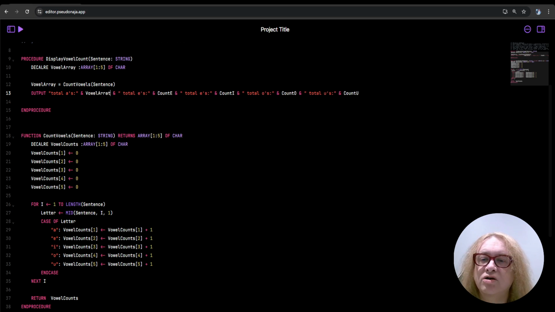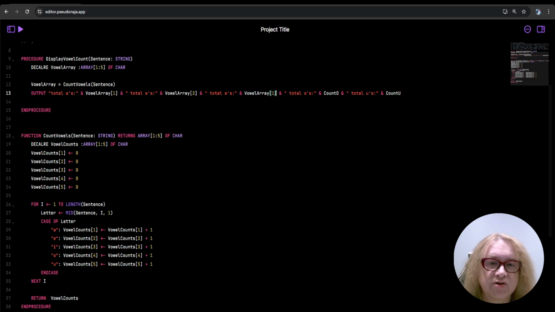Vowel array at 1, and this one would be vowel array at 2, and this one will be vowel array at 3. This one will be vowel array at 4, and then finally vowel array at 5.